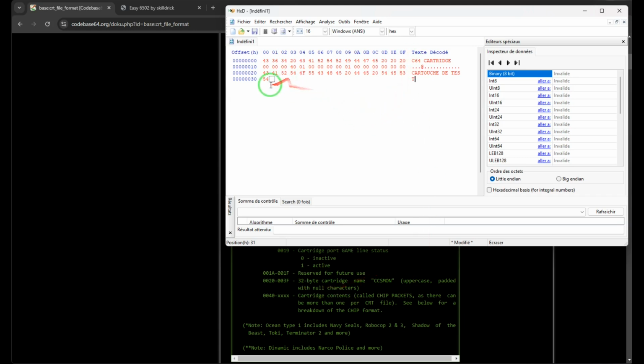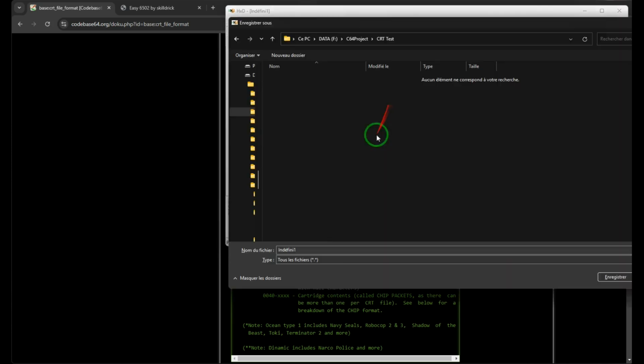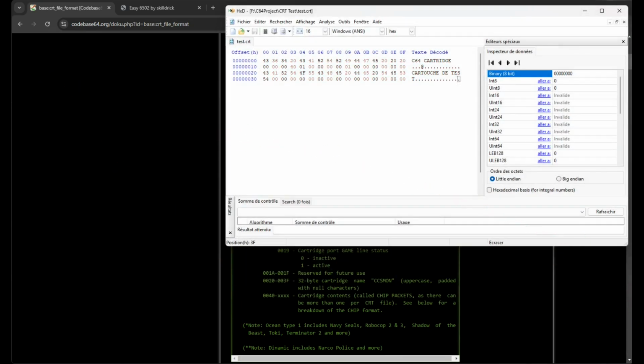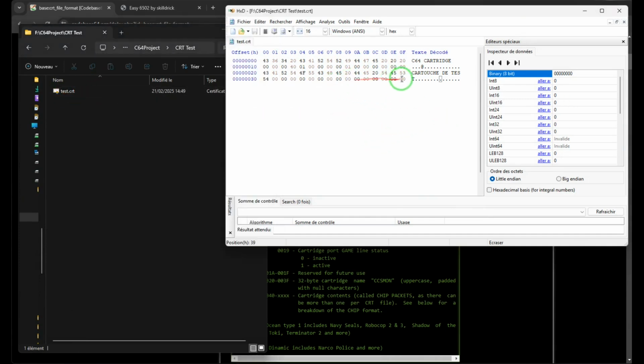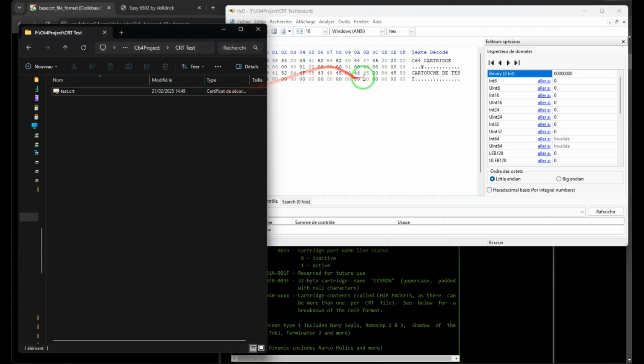And for the remaining space, I'll fill it with zeros, so I'll go back and add zeros. And there we go, I've got my header. I'll save this, test.crt. Save. And my file should appear here. There it is. So, CRT files are security certificates on Windows, which is why I have this icon.